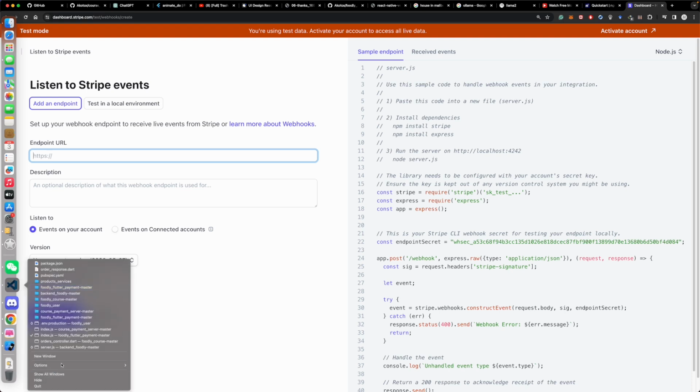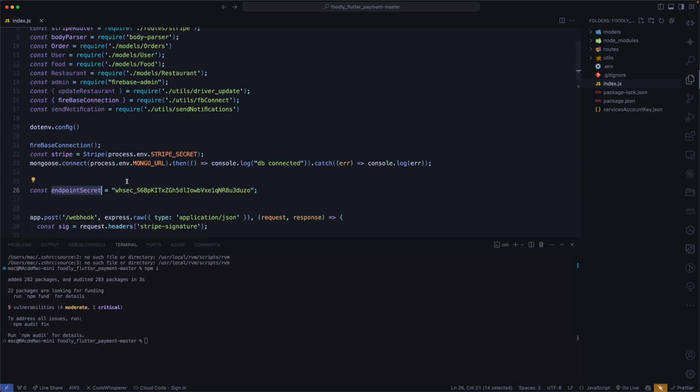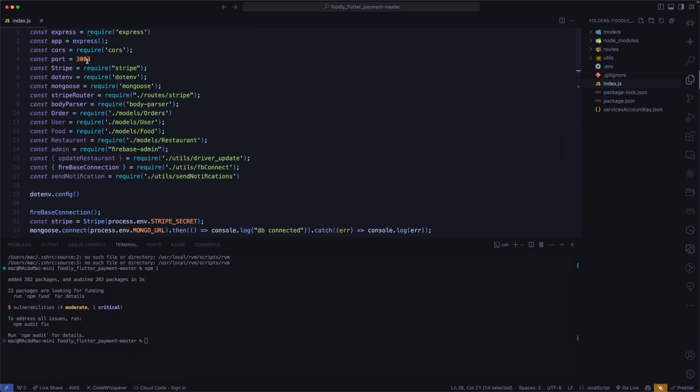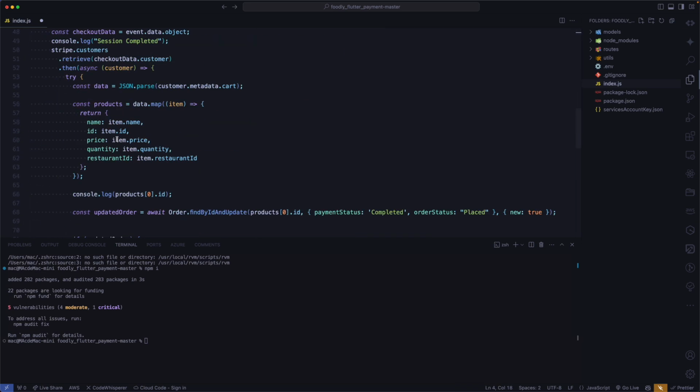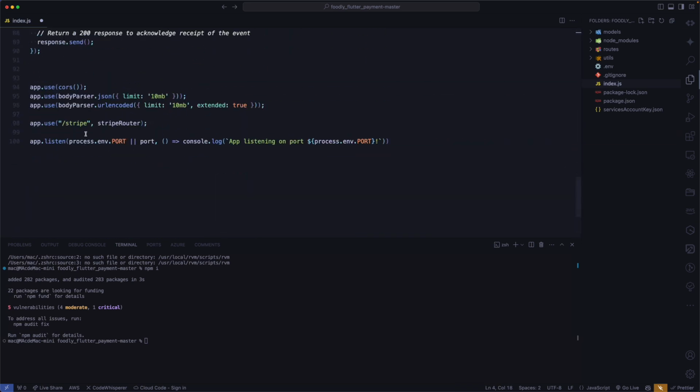So what I'm going to do is go back to the server. I'm going to change a few things. The first thing is the port number. I'm going to make this port 3018. That's the port that we're going to use to run our server.